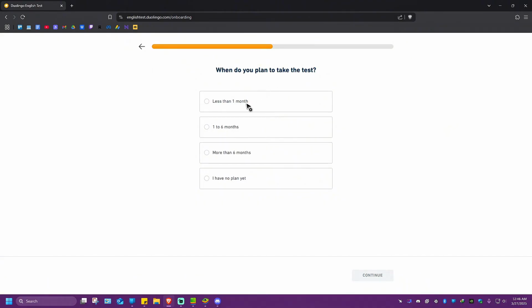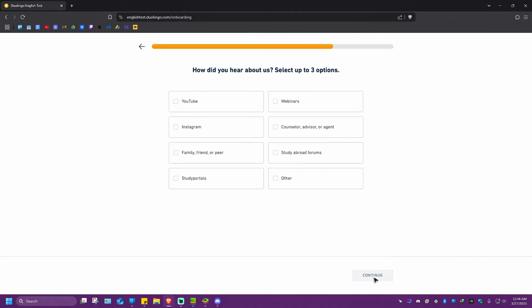And it says here, when do you plan to take the test? It could be less than a month, or maybe 1 to 6 months from now, or more than 6 months, or you don't have any plan yet. All right, let's say, for example, I'm just going to click on I don't have a plan yet. All right, I'm going to hit on continue.